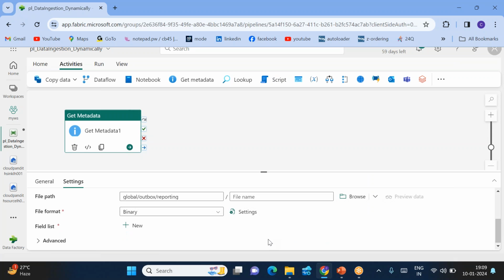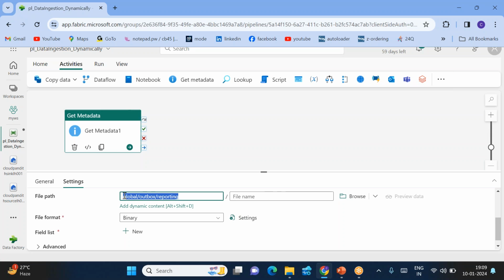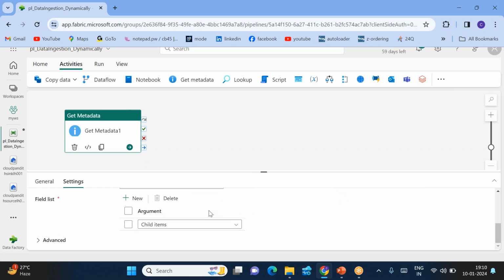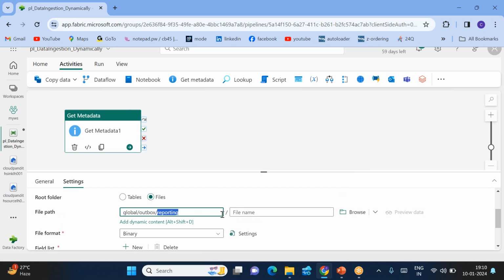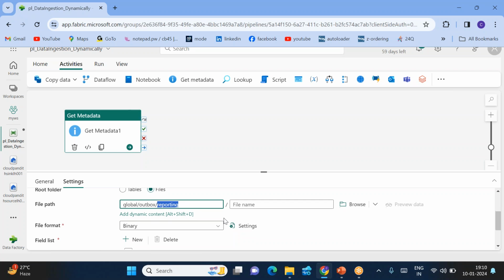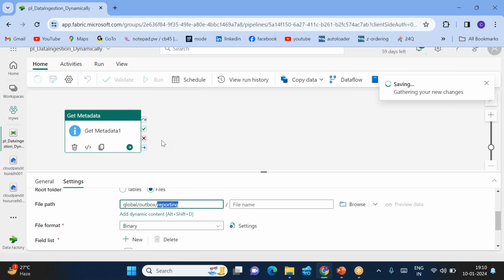Tomorrow I may have 4 files, 10 files, many files. So I want to list down all the files that I have here. Maybe I want to list down all the folders that I have. For anything, we will be using the Get Metadata activity. Here you need to use Child items. Child items means whatever is there in the reporting folder, it can give me. It can be folders, it can be files, anything. But currently, we have only files under the reporting folder. Let's go to Home. Now you can just save this. You can see there are no errors.